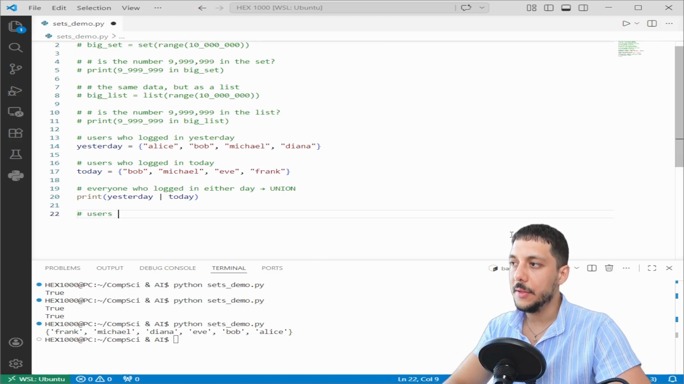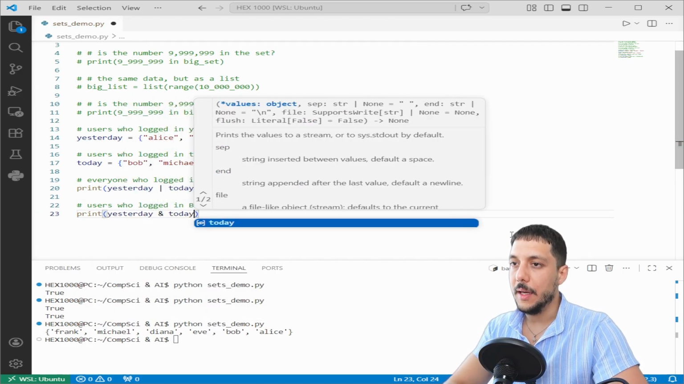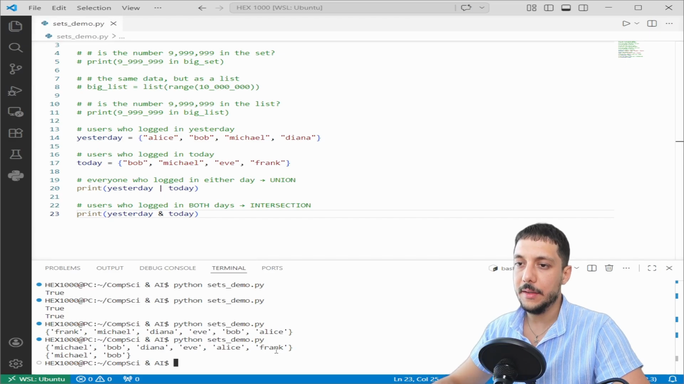Let's say users who logged in both days. This is intersection. Let's print out yesterday and today. Again, let's save it, run it. Ampersand, intersection, only what's in both. So it's Michael and Bob.